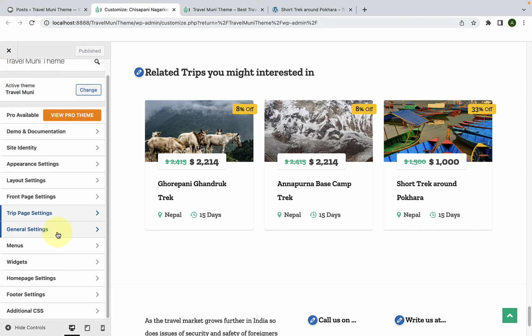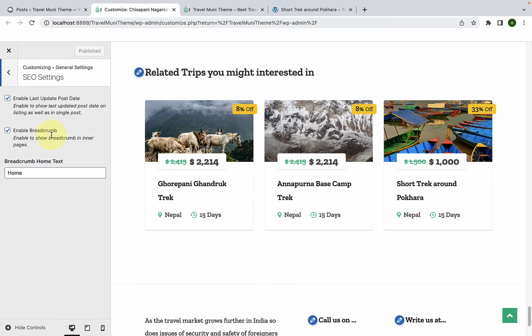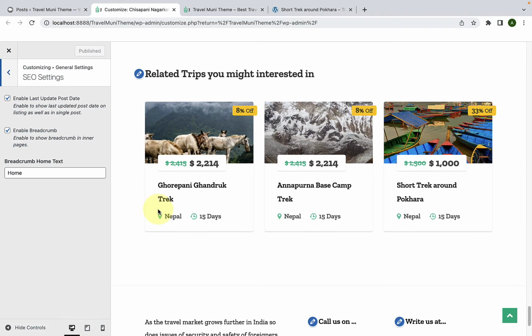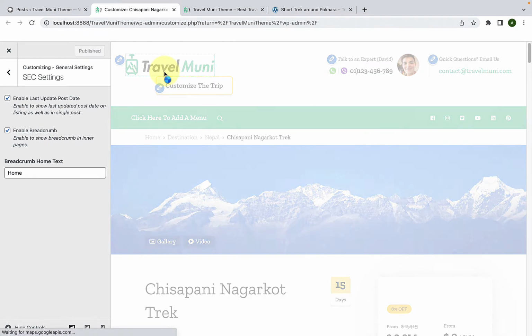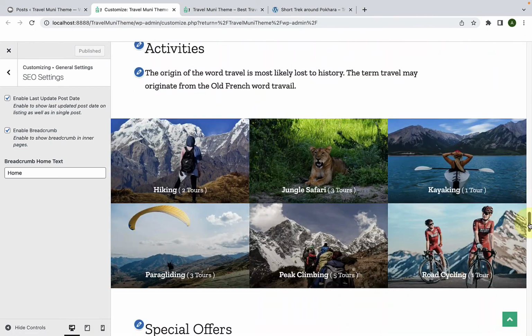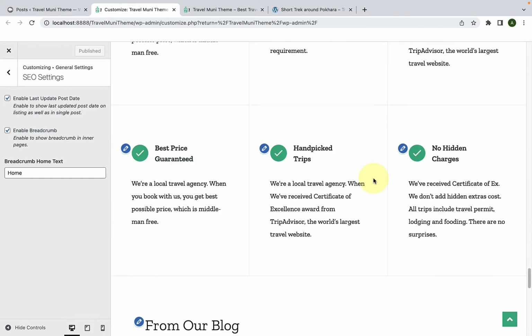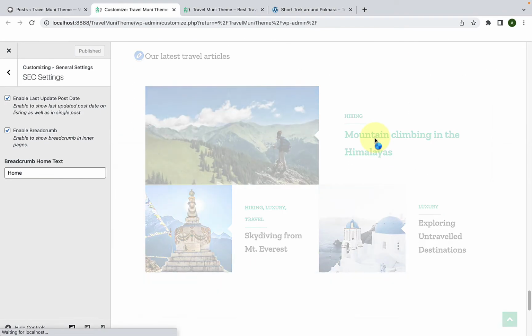Let's go back. Next is the General Settings. From General Settings, we have already covered the header and social media settings. So let's go to SEO Settings. To demonstrate the settings for SEO Settings, let's go back to our home page. Go to the top, back to our home page, scroll down to blog section. And let's open the first blog post.